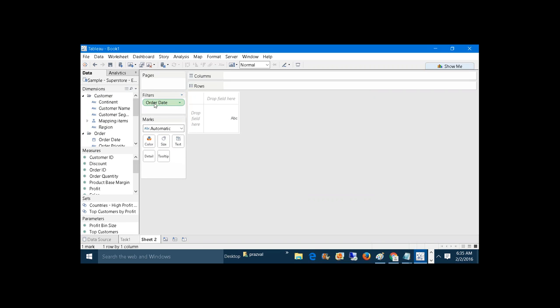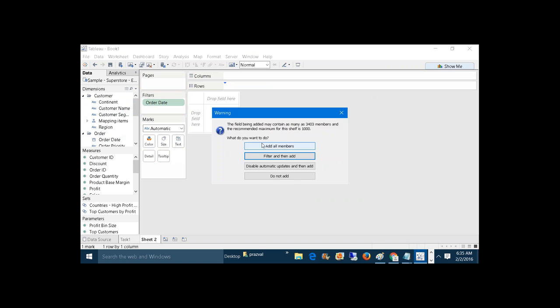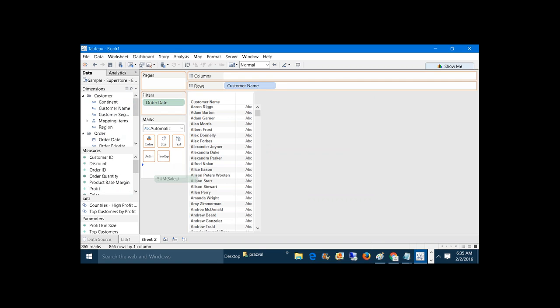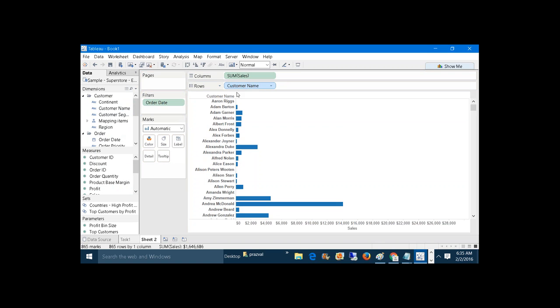Now see the color of the order date. The color of the order date is green. So what does it indicate? It is a continuous date. Now drag the customer into rows. Next, drag the sales and drop it into columns. So here we're seeing the customer wise sales, but I would like to confirm whether it is giving us the sales in between a period or not. So how to confirm? Just drag the order date and drop it into rows.